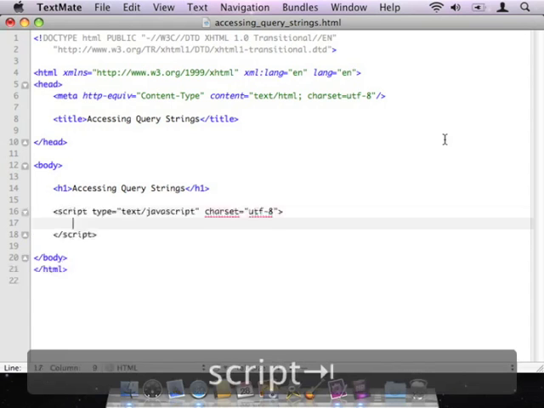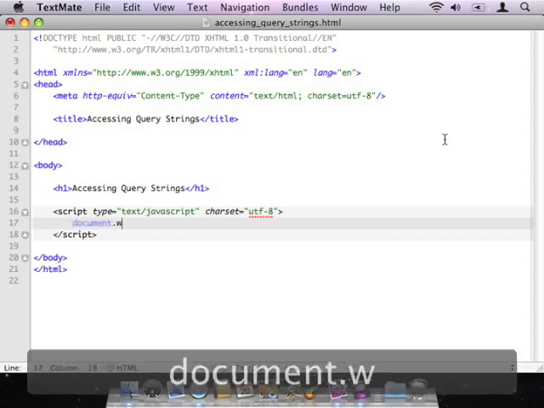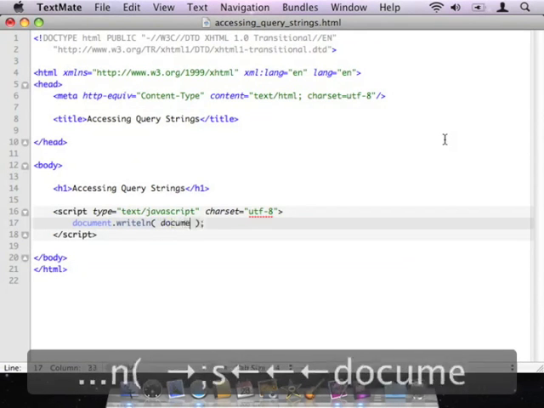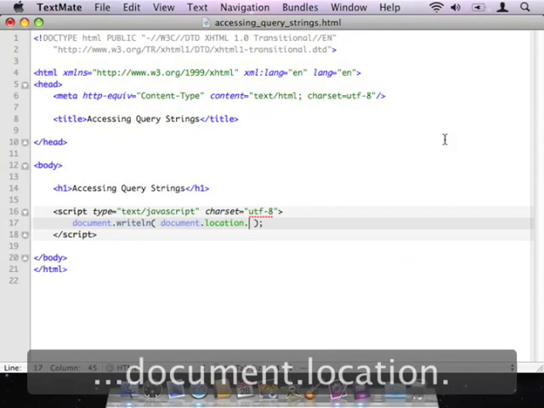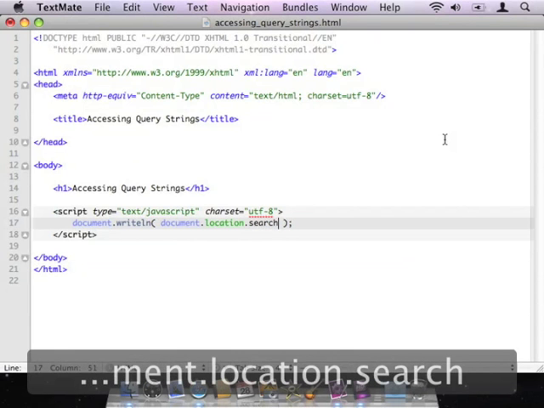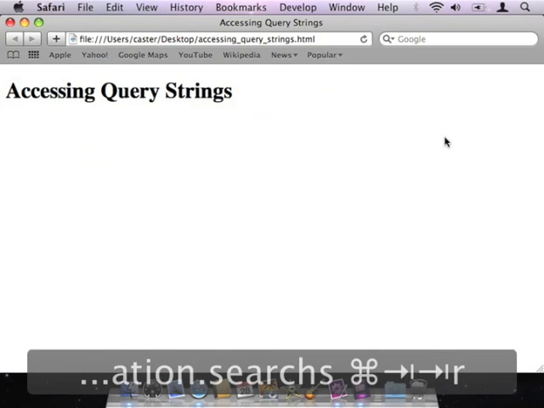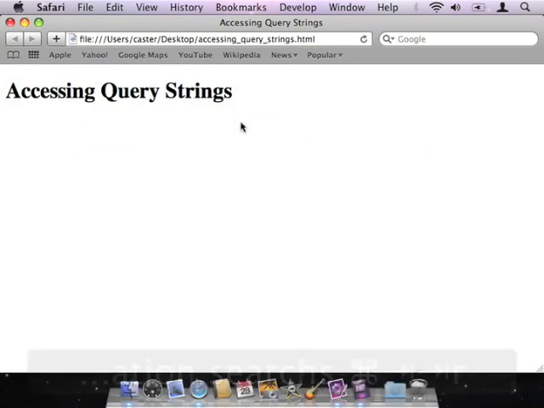What I'm going to do here is put a set of script tags inside the body tags, and inside them I'm just simply, in this example, going to do a document.writeLine. And what I'm going to print out is the value that's located in document.location.search. If I come back over to my browser at that point and take a look, you can see right now that document.writeLine is not actually producing any values.